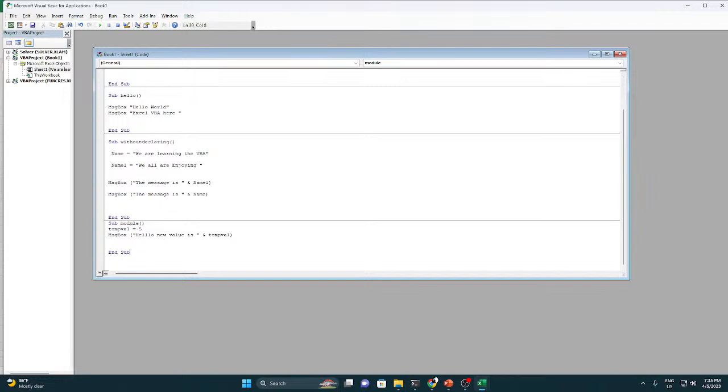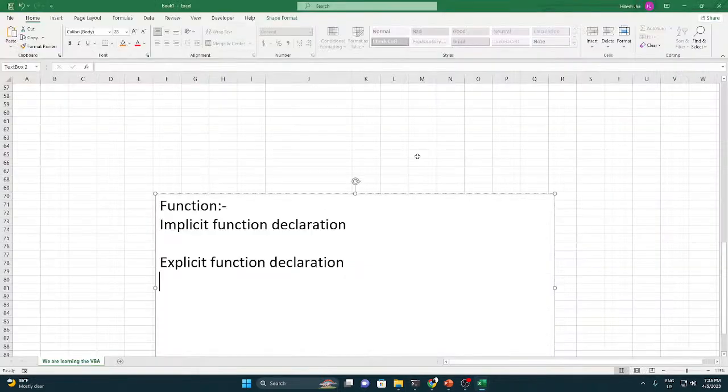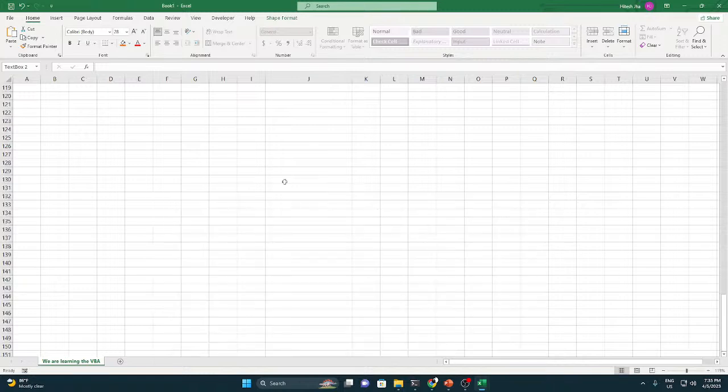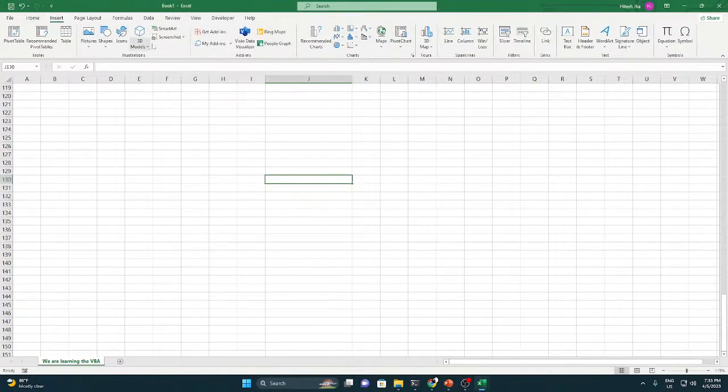It is declared in the declaration section of the module only, instead of within the procedure. Module level variables are available to all the procedures that we define within that module. Suppose I'll show you the hierarchy, how it's done.